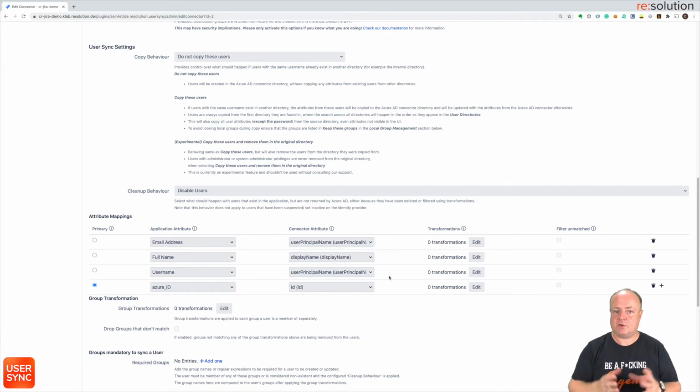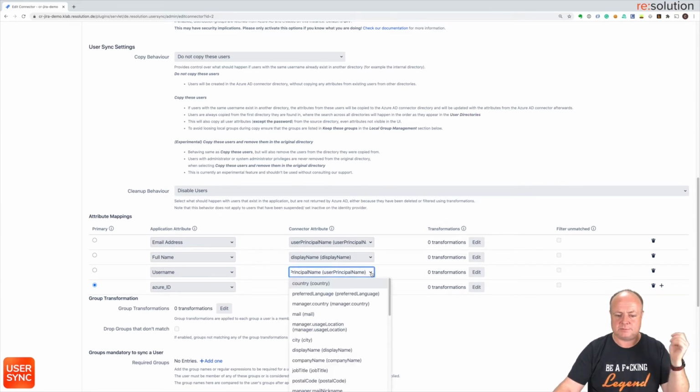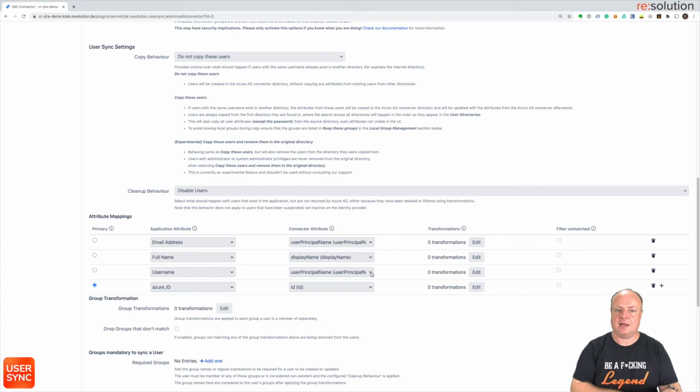If you, for whatever reason, for example, you used to have Active Directory synced to Azure AD, and your Jira used to be connected via LDAP to your Active Directory, so that your existing users in Jira are using your account name in Active Directory, then you may want to change that connector attribute to on-premise account name. So just drop down, select on-premise account name, and then you have the same username that you used to have in Active Directory here. If you want to, I'll leave that on user principal name for this tutorial.